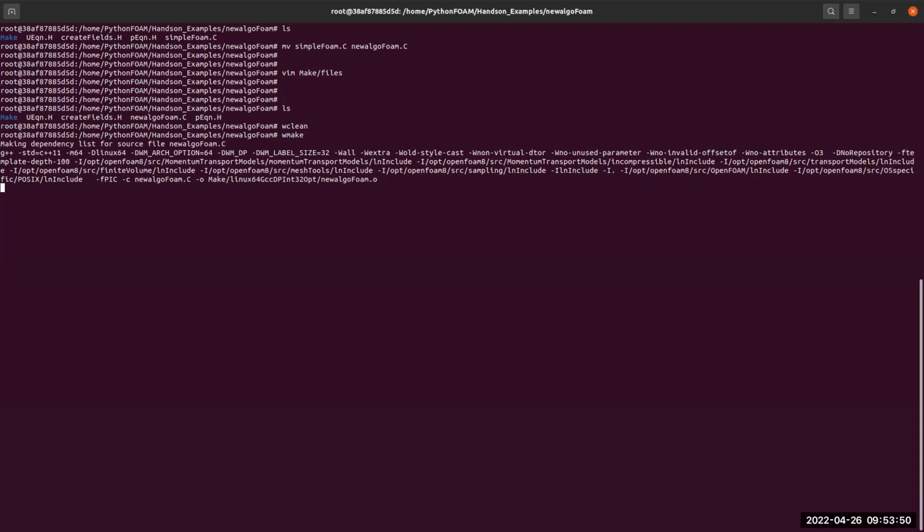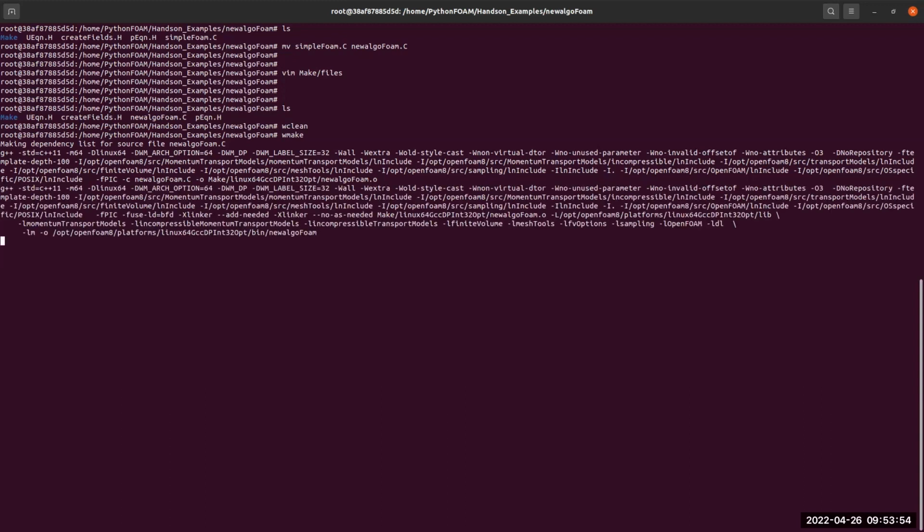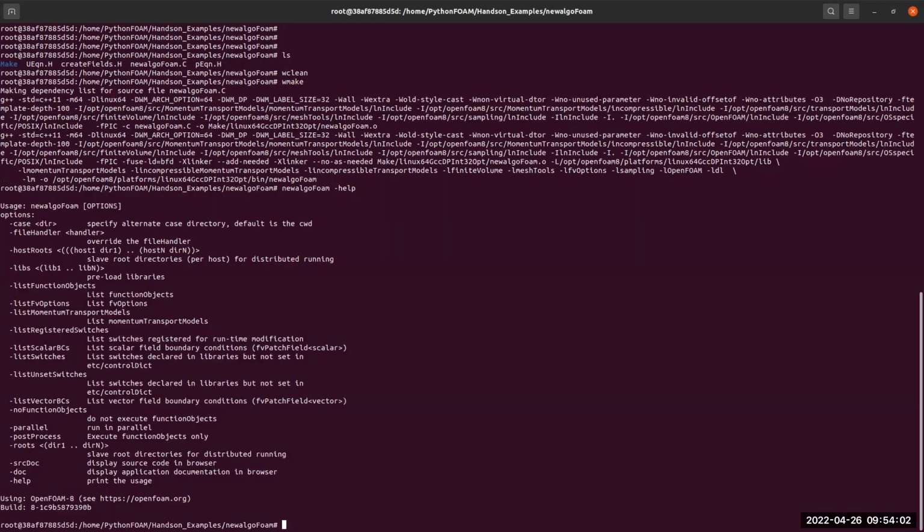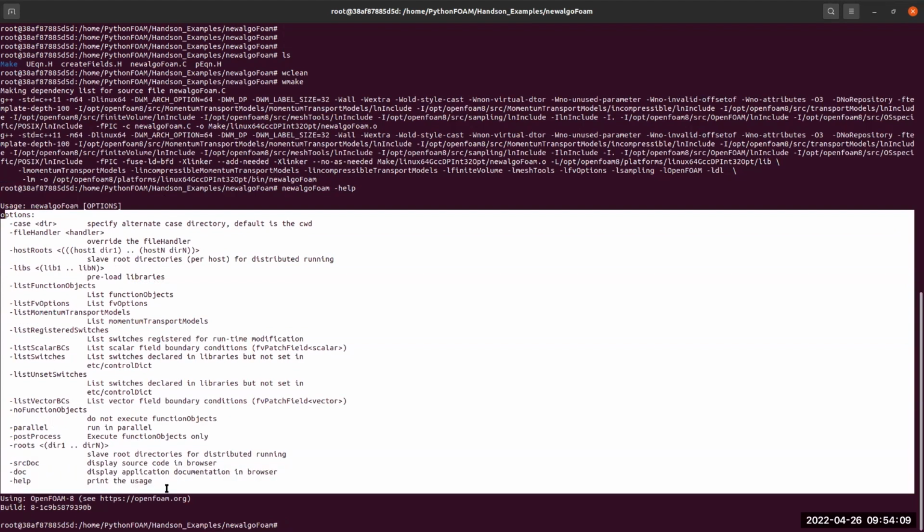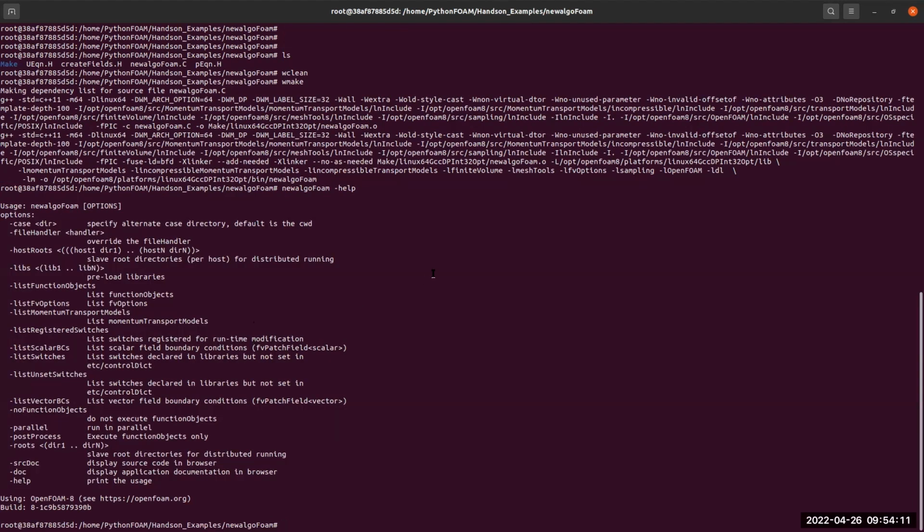Let's see, unfortunately, since my Zoom is running, my compiling is going to be awfully slow. Sorry about that in advance, but you can see everything compiles. And if I run new algo form help, it's going to tell me that it's something from OpenFOAM 8. Essentially the entire thing over here is just going to be identical to simple form, right? It's just that a new solver has been added to the OpenFOAM options, okay?